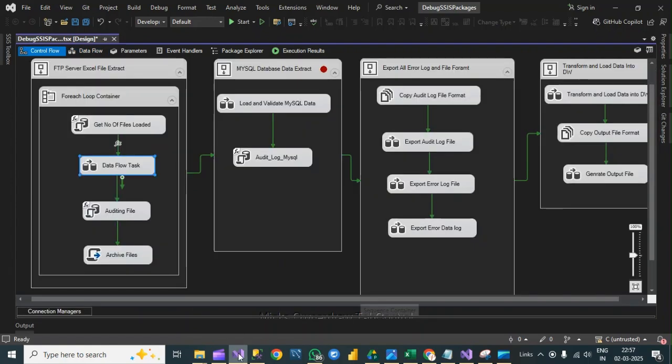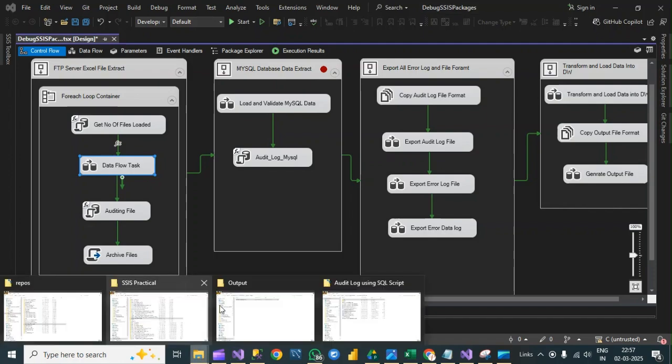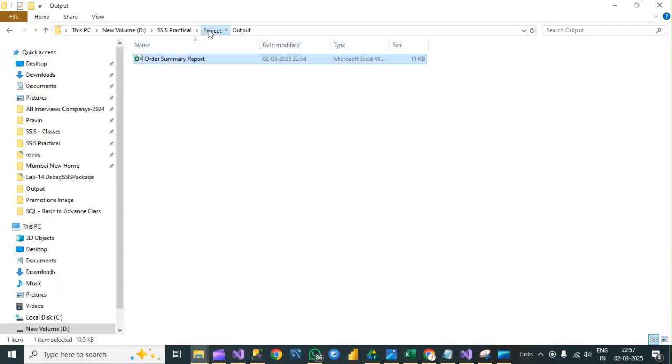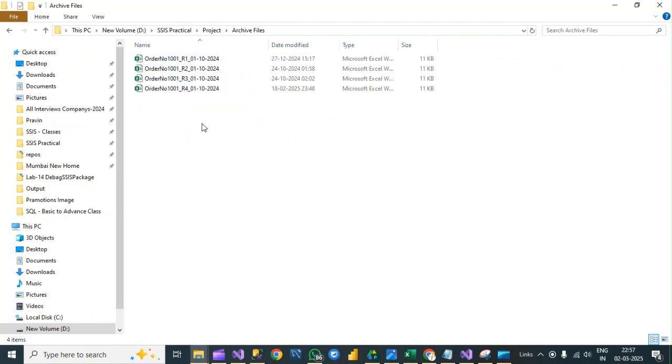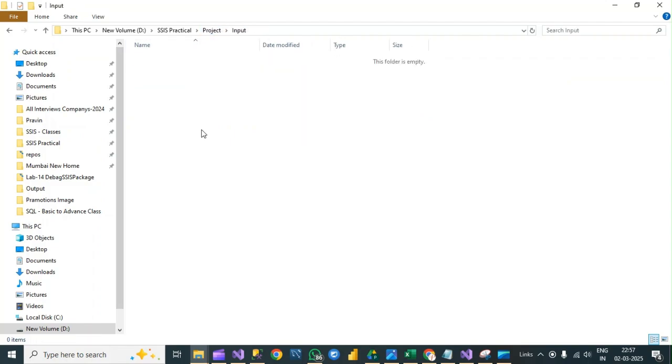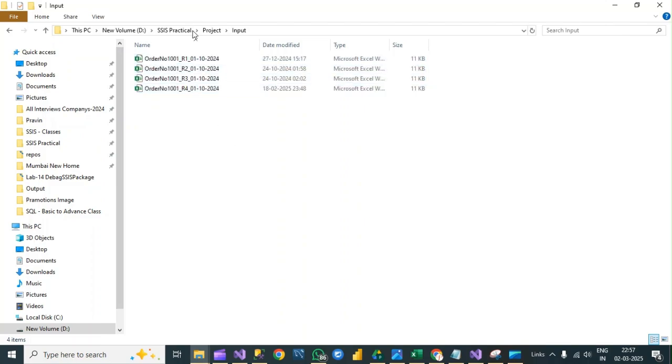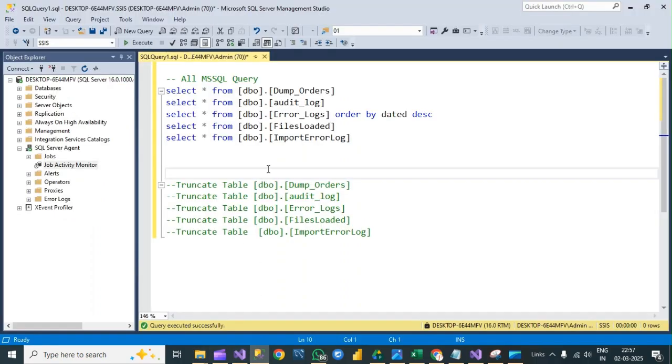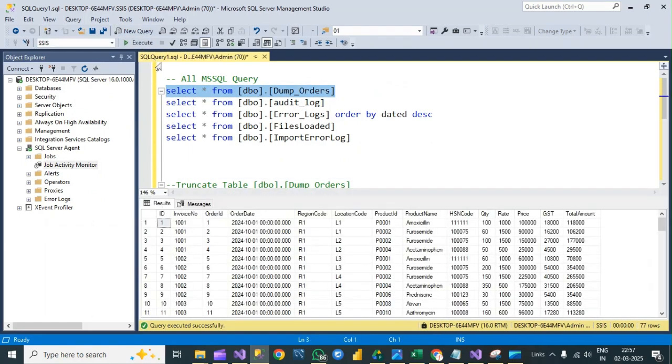Now I will go to my project, to the archive file. I will cut it with Control X, and put it back into the input folder. Now I will go to this database. Now the data will be loaded, because we have executed the package.